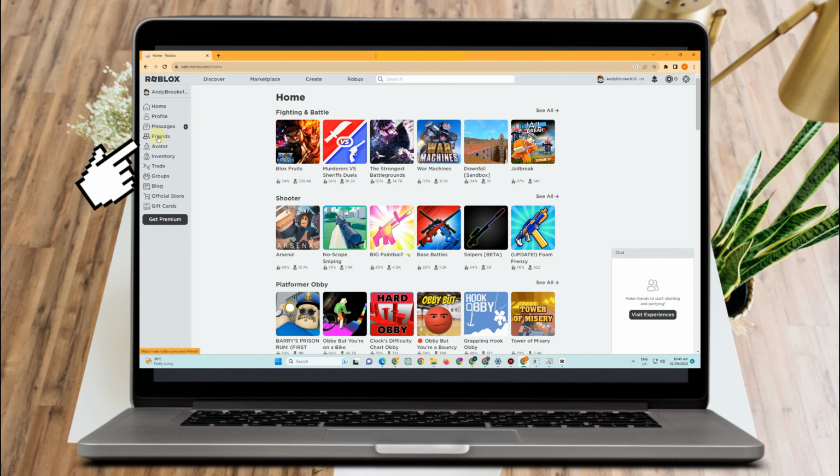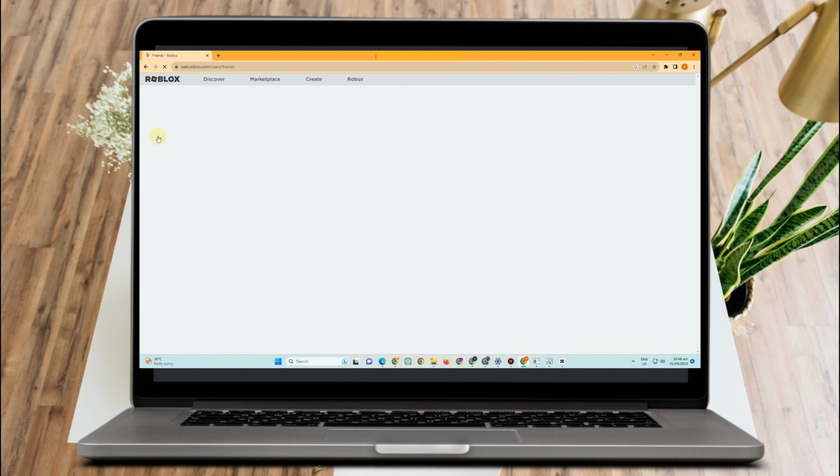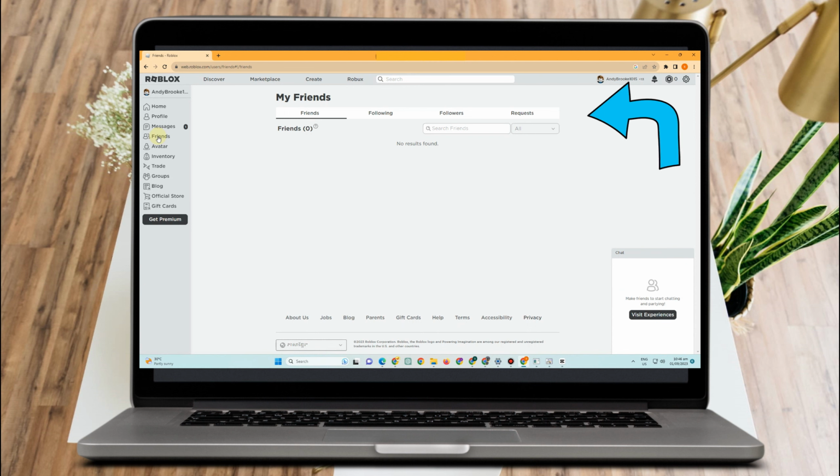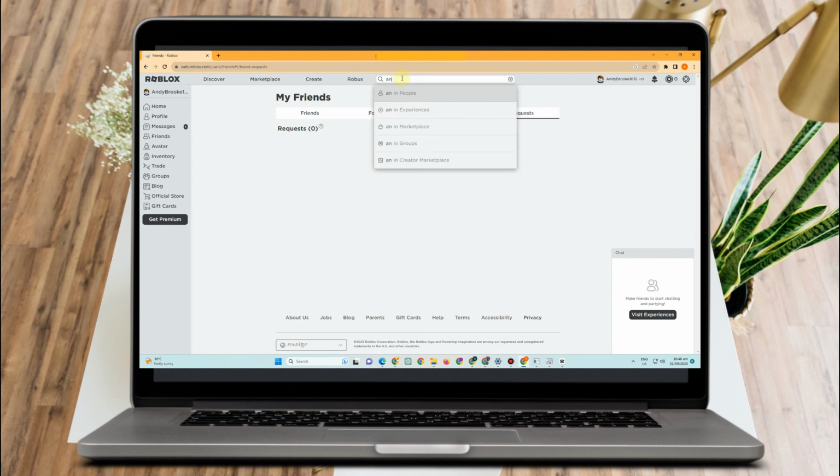So this is what it looks like, and all you have to do is go to friends. And once you tap friends, you can see your options: friends, following, followers, and requests. But unfortunately, you can't see an option that says friend request sent on Roblox. But here's the thing. All you have to do is simply remember their name or username and search it right here.